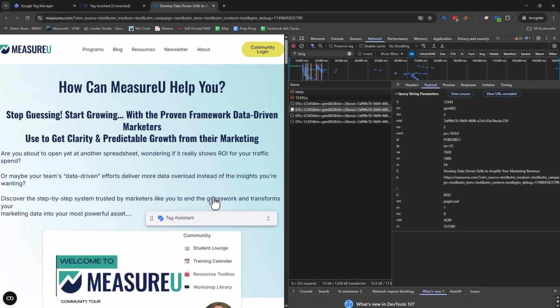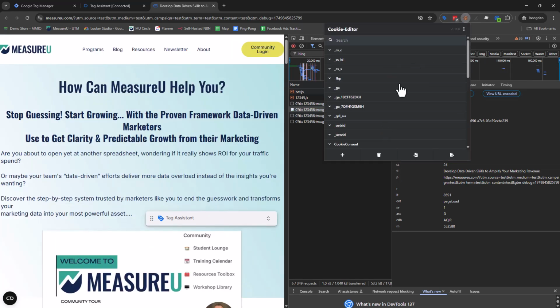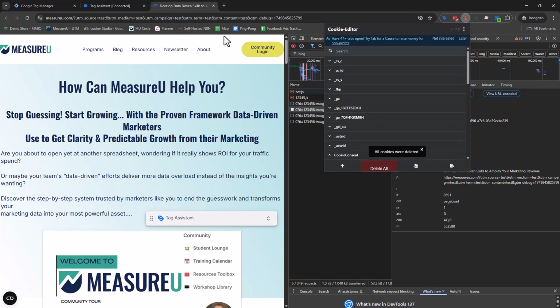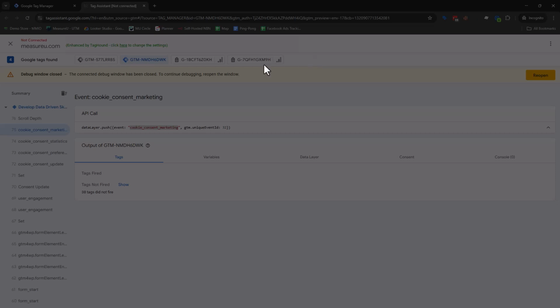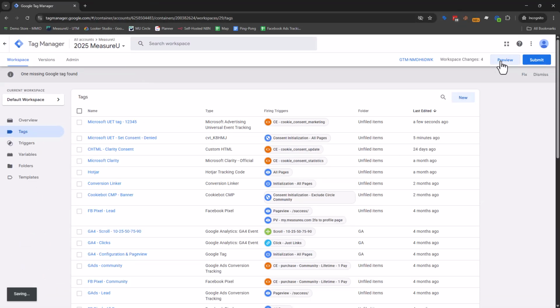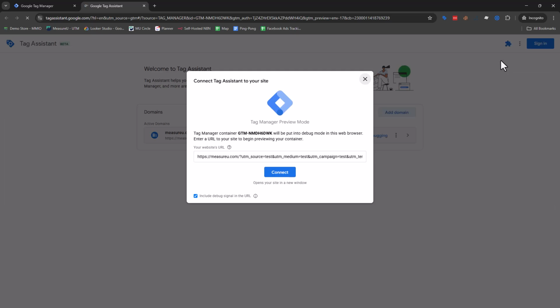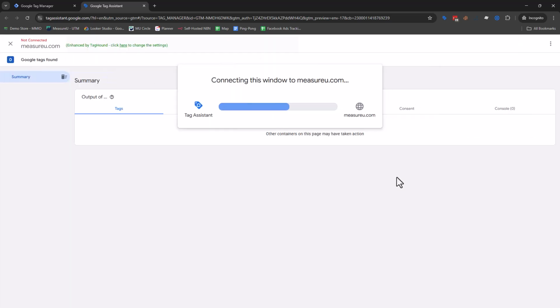Let me delete my cookies. I am just going to delete all the cookies. And I'm going to leave, and I'm going to reload the preview. We're reloading that preview. I'm going to keep an eye on this together, okay? So let's see what happens now, right?